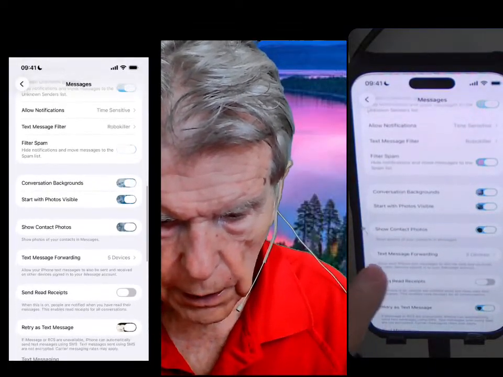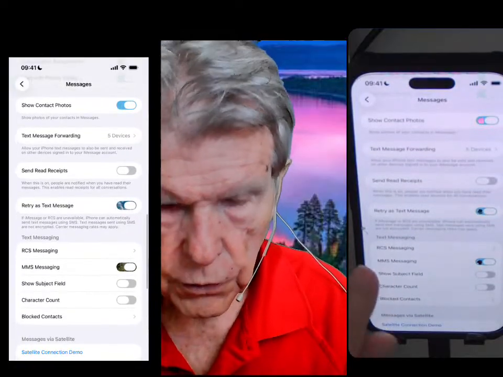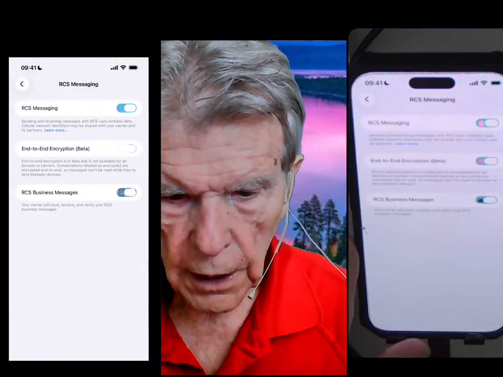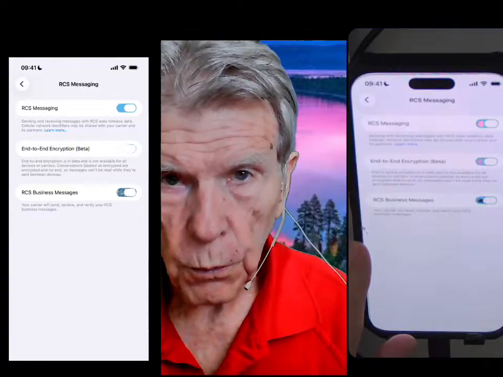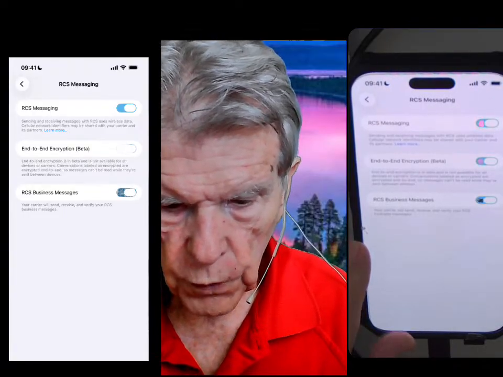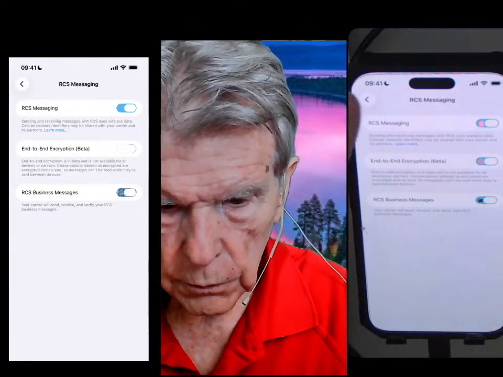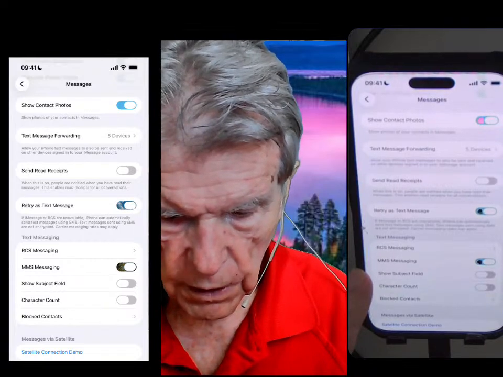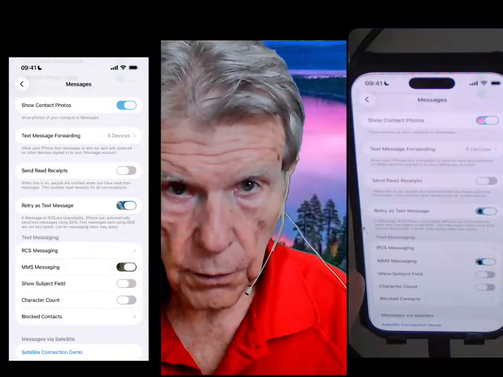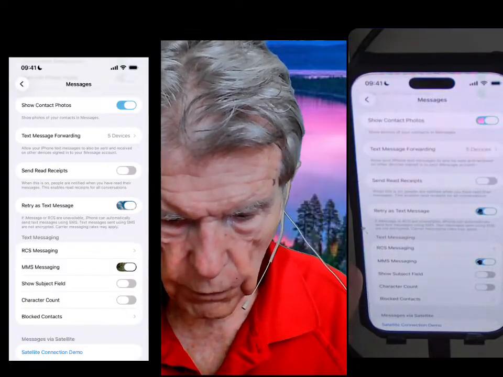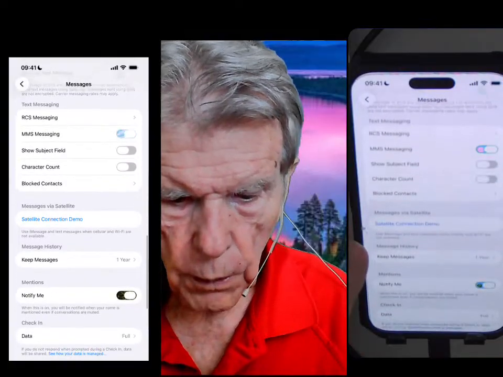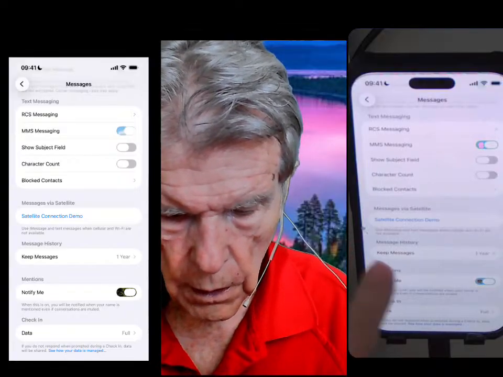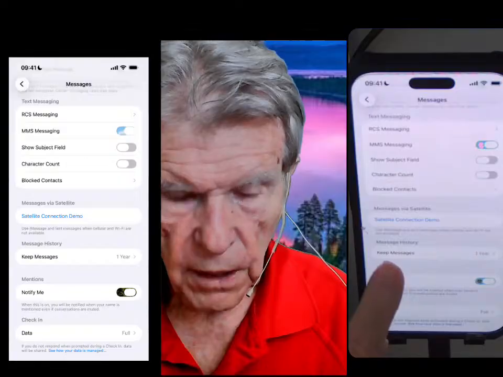Another thing you might want to check while you're in here is RCS messaging. This is something that's fairly new, and it enhances your experience when you are messaging with people on Android phones. You want to turn on all of these things probably. And then you also want to have MMS messaging turned on. That's for multimedia, so that lets you send pictures and stuff to Android phones. You also might want to do the satellite connection demo just so you know how that works in case you ever need it. But here's what I wanted to point out is message history.